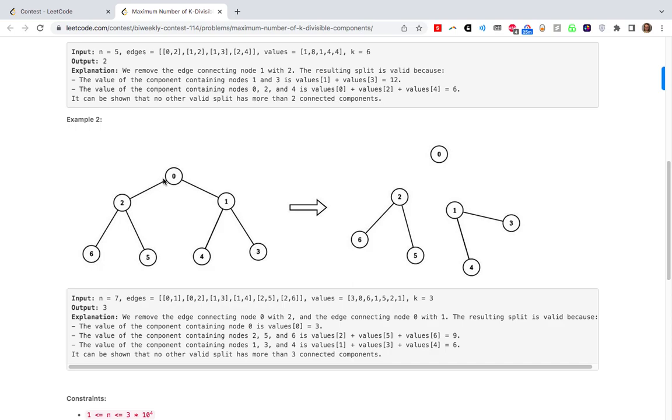Okay. 0 itself works, great. 1 doesn't work, 1 and 3 doesn't work, 1, 3, and 4 does work. 1 and 4 also doesn't work. How do I operationalize this, though? Like, basically what I want is to find the sum of every subtree efficiently.